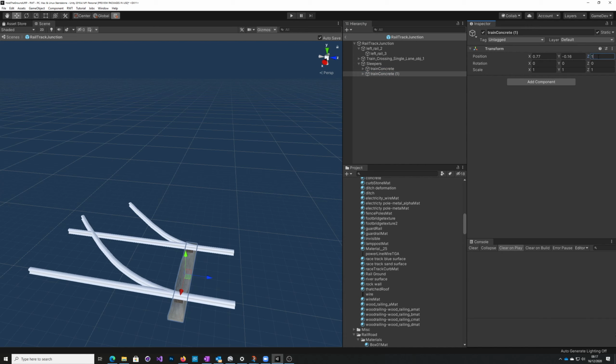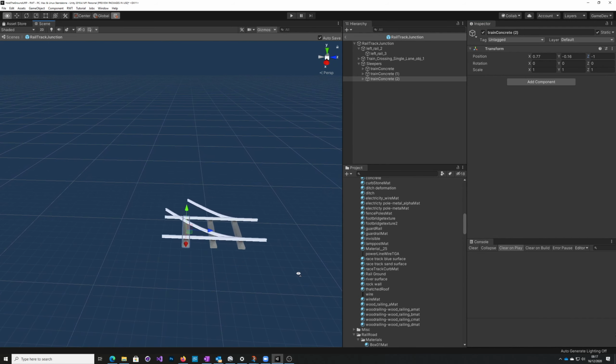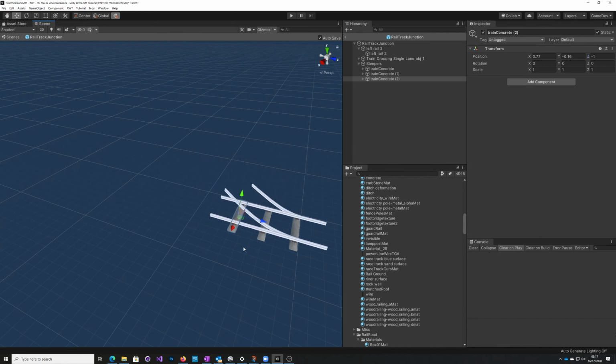So just 1, I know this math is easy, but 1 minus 1 is obviously 0. And then I can just come in here. I'm going to do Control D to duplicate it. And then obviously 0 minus 1. And again, this math isn't difficult, but just proving that you can use this function. So that gives us our sleepers on the main rail.